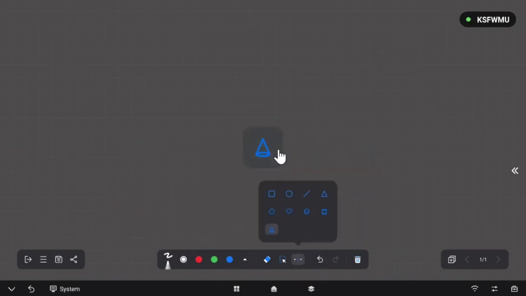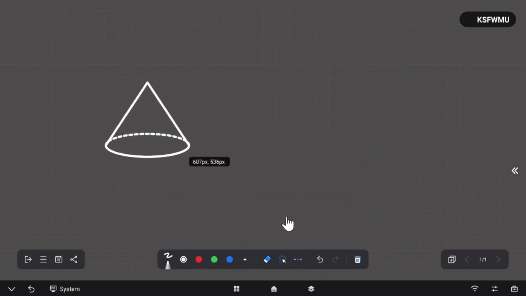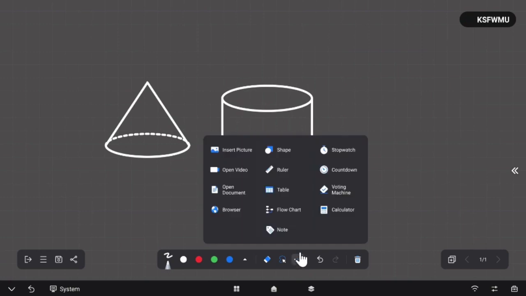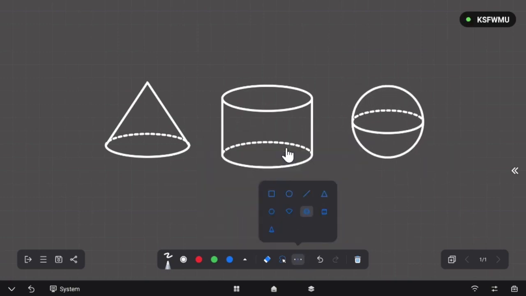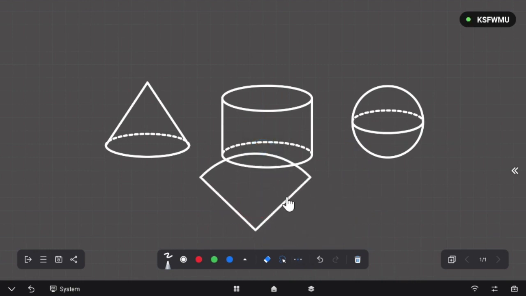Another fancy function is the Shape tool. It allows you to draw geometric shapes like cone, cylinder, sphere, sector right away.